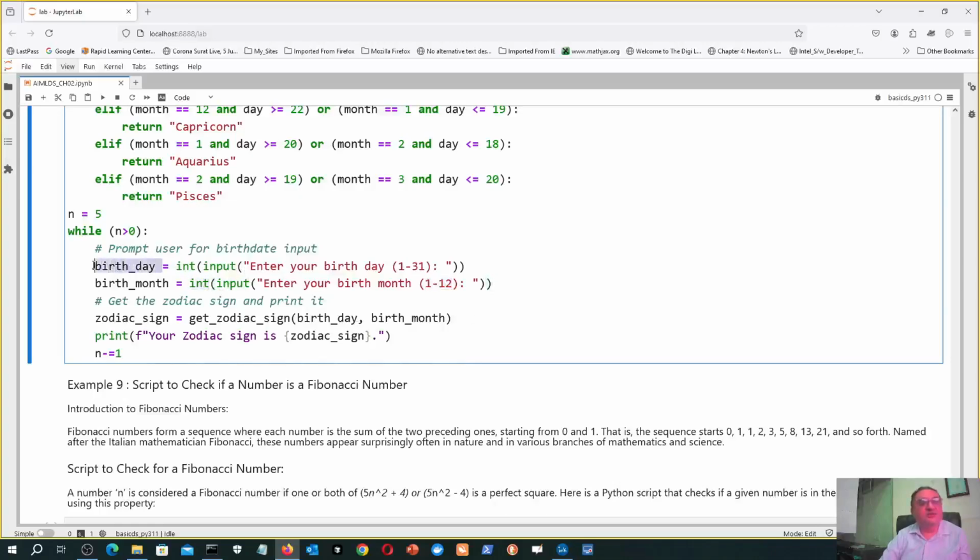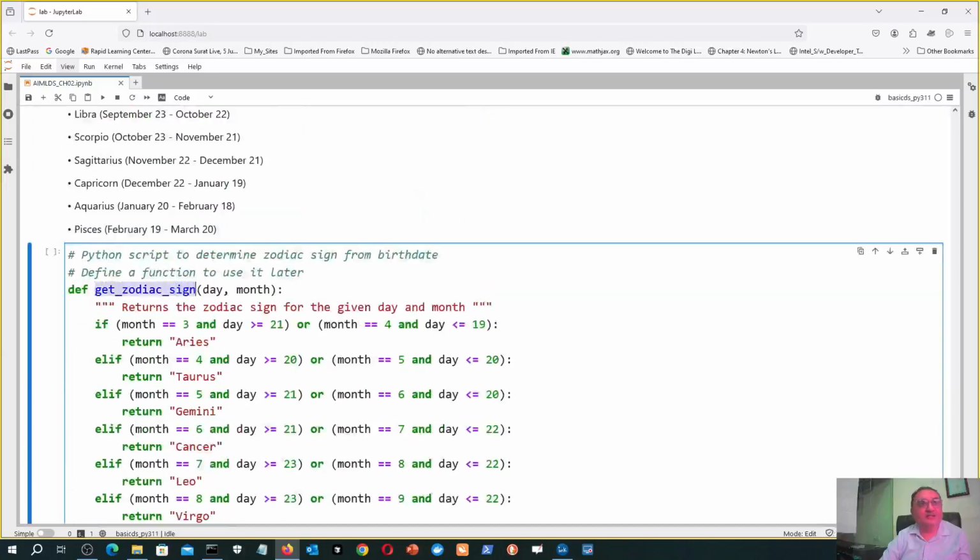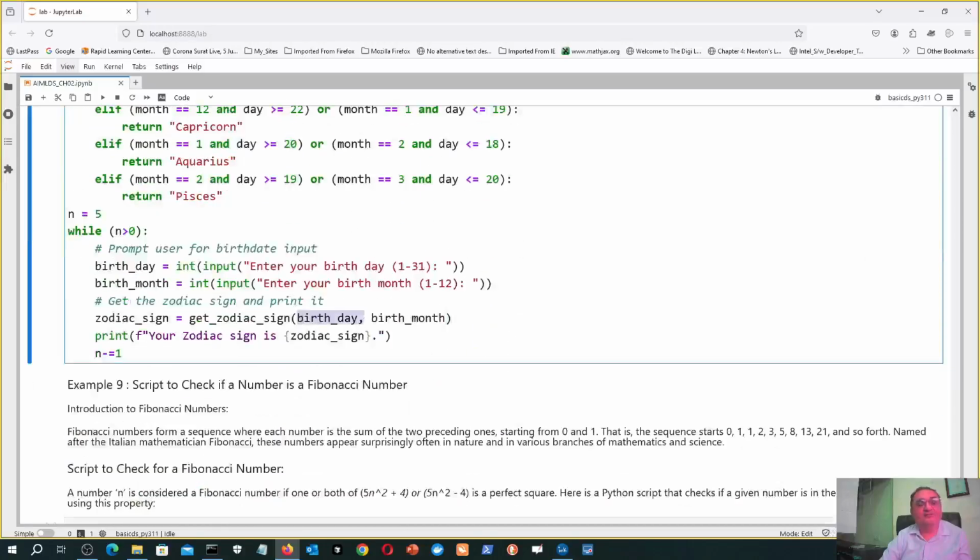Date is stored in this variable, birthday. Month is stored in this variable. Then we are calling that function which we have defined above, get zodiac sign, and we are supplying whatever the user has entered as date and month. And then obviously whatever the function returns will be the sign. So we are storing the return value in this variable, and then we are printing that variable.